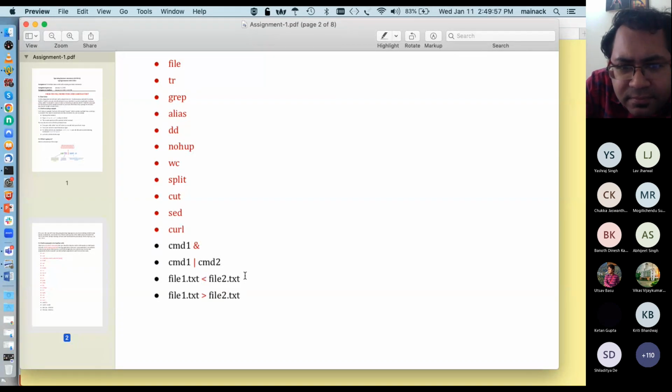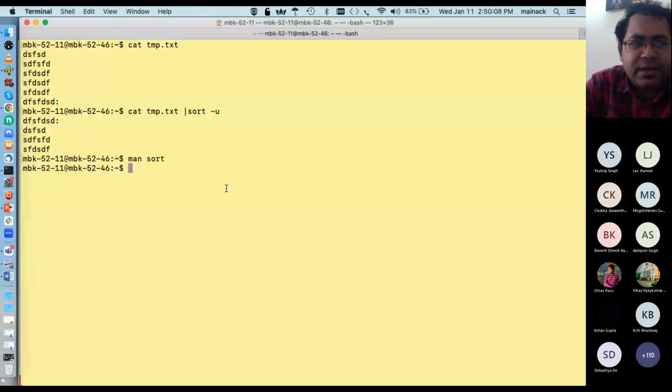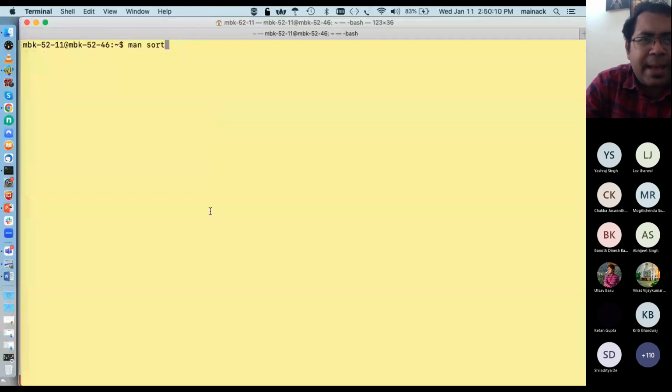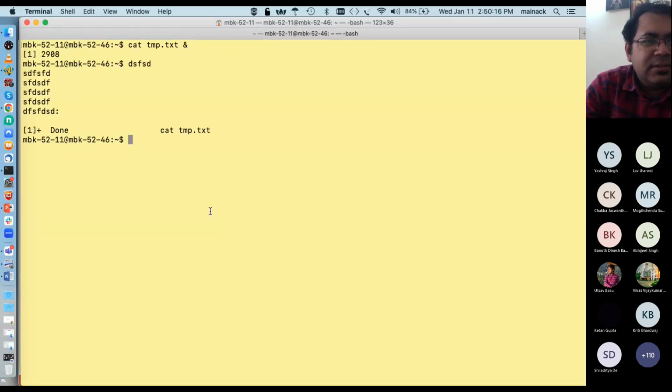Sir, so for the ampersand one, can't we just run another instance of a shell? How is the ampersand one useful? Right. So say you want to do this thing in the background. Okay? Cat tmp.text ampersand. So it will be run in the background.